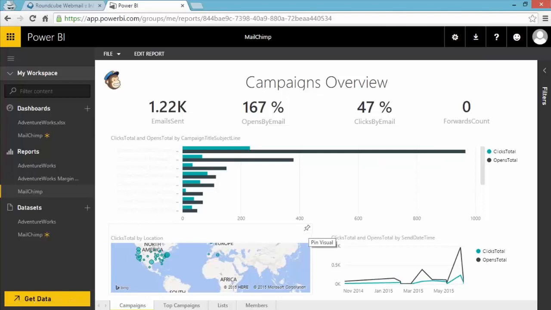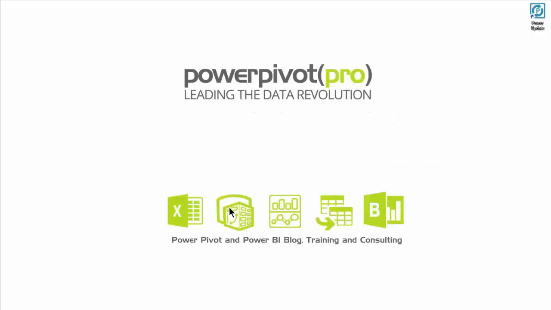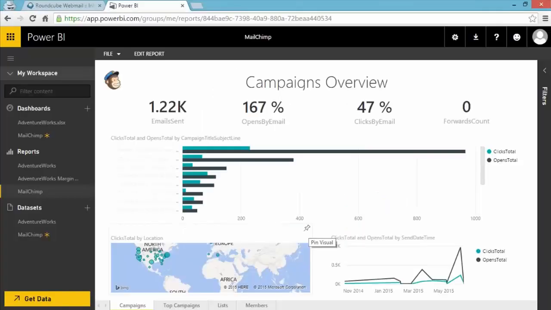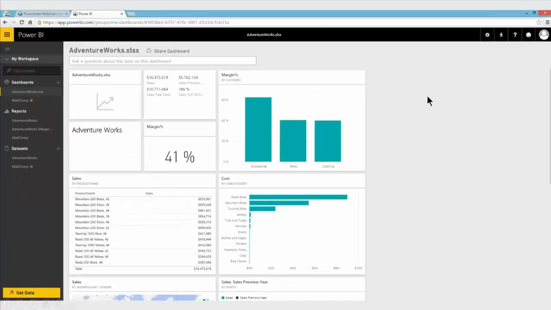And the key point here, if you notice, is that I'm pinning visuals not just from different reports to the same data set. I'm pinning visuals from different data sets, from AdventureWorks, MailChimp, and of course if you had more, you could pin all of those in your dashboard. All right, well, enough talk about pinning. Let's go look at the dashboard.